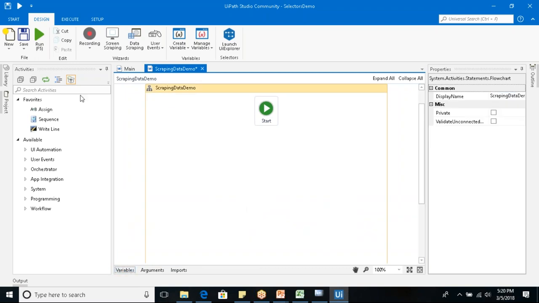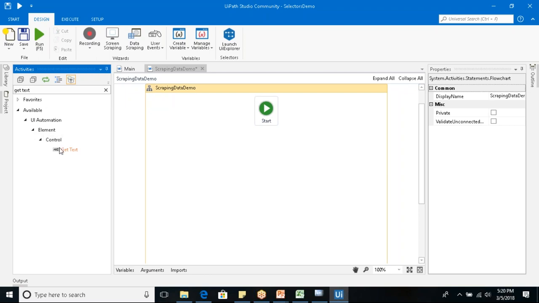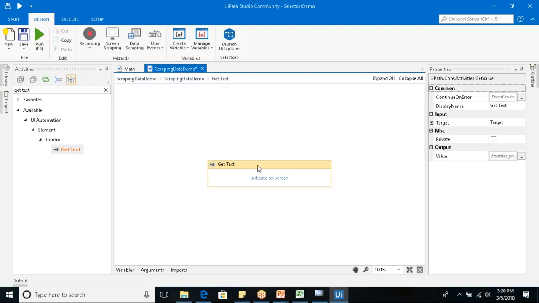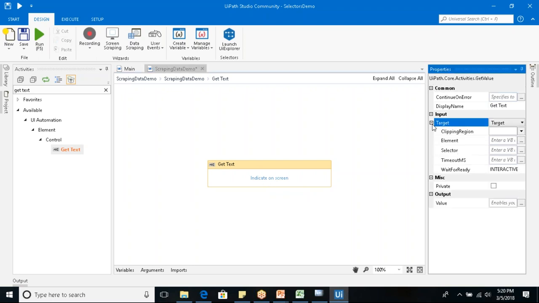Now, what is the first step? I wanted to extract the data. So for that, we have an activity called GetText. GetText is a control which is used to get the data from the UI element. Double click on it. By default, if you look at the properties, there is nothing here, and the selector is empty.